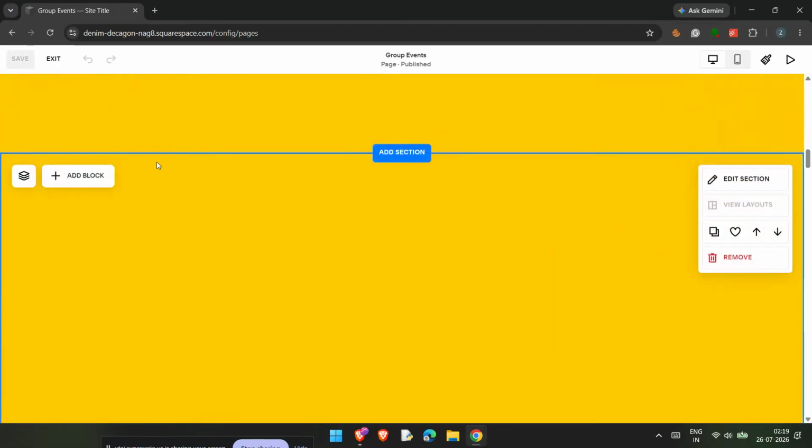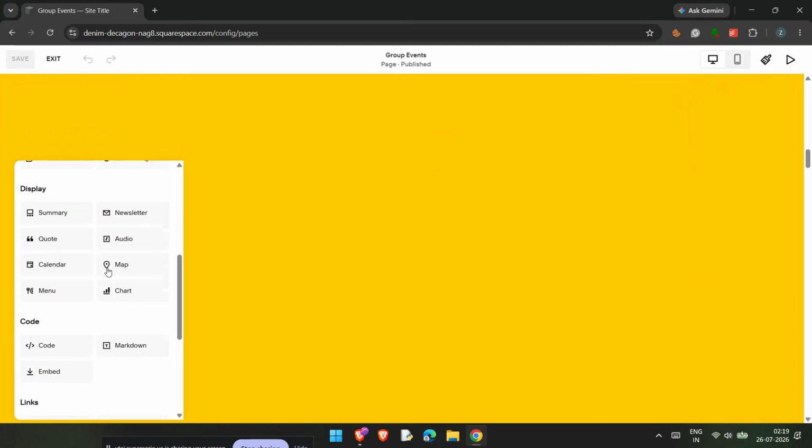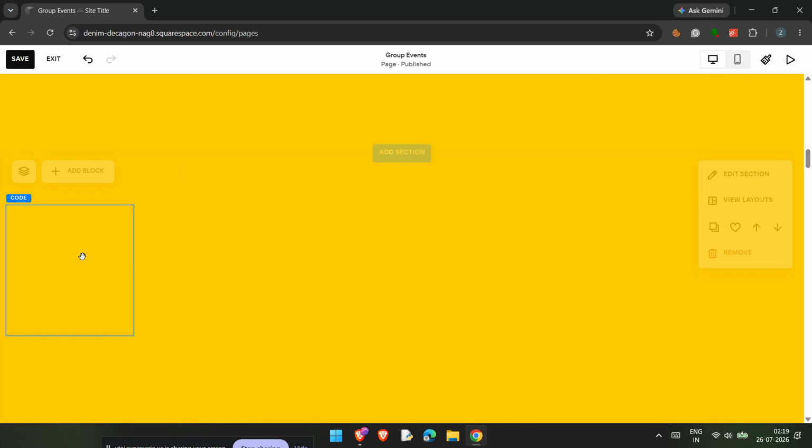Now that the page is in edit mode, look for the section container where you want to insert the code. In the top left corner of that section, click Add Block. This is where Squarespace lets you insert different types of content blocks such as text, images, buttons, and code. From the list of block options, choose Code, which is marked with the little angle bracket symbol.